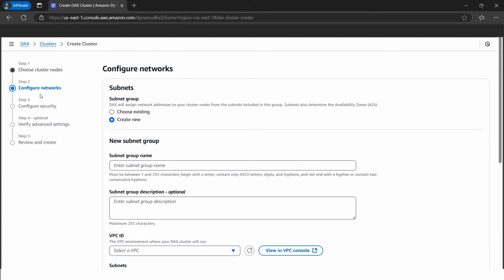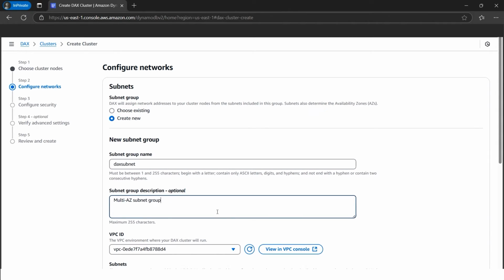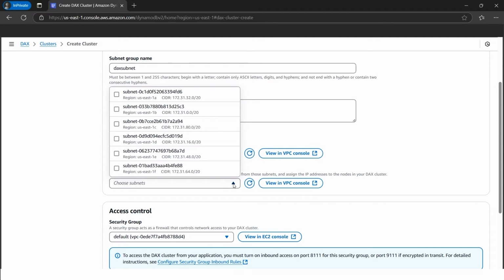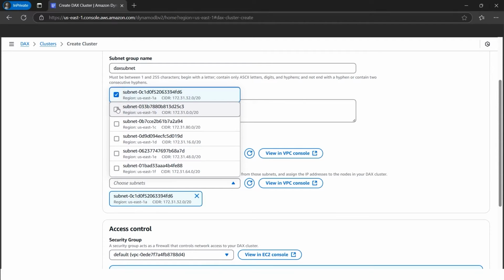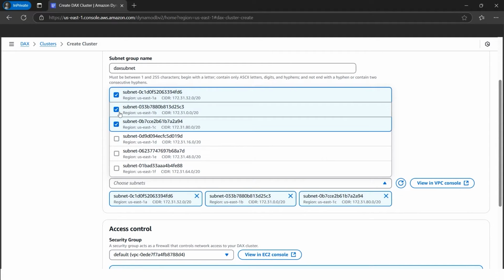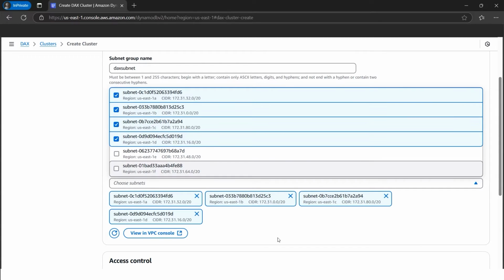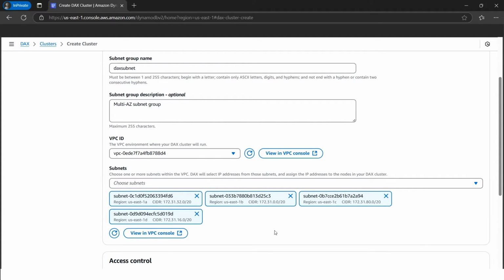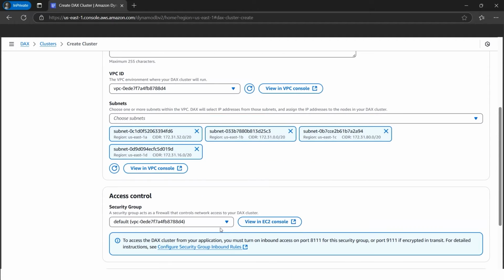Here we are in step 2 now, and in step 2 we've got the subnet section. Let's give one new subnet name. We'll be creating one new subnet for DAX. Let's give a name. Now let's go down. We'll be selecting the subnets since we'll be deploying, creating a multi-AZ feature. So let's randomly select more than 2 or something. We can select as many as we want. Now let's go to the access control.